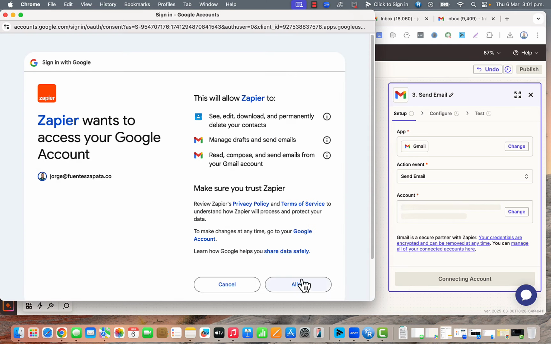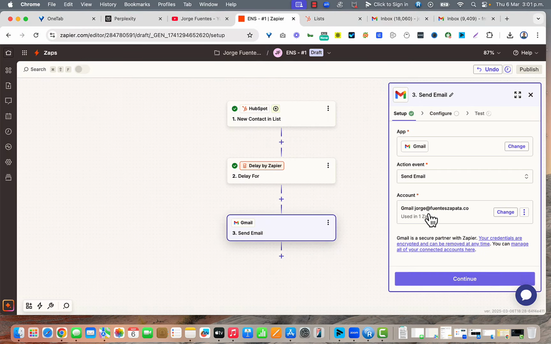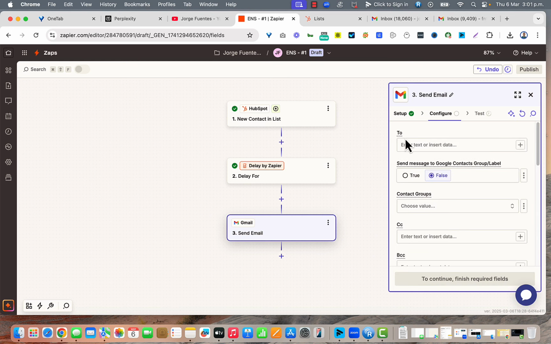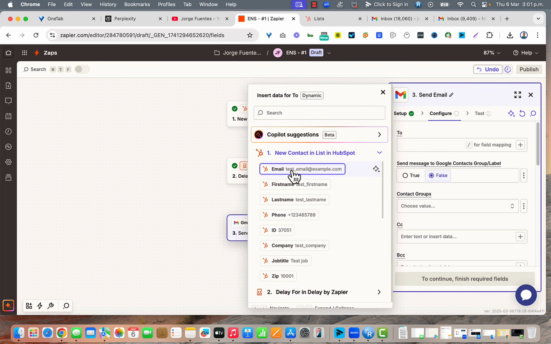And as you can see, I'm going to allow Zapier definitely to be able to pull my info from there so that we can send out the emails. And that's pretty much it. So now I'm just gonna click continue here. And now here comes the best part. In order to build the email, I'm gonna click the to section, and I'm gonna map the field, which is gonna be from the new contact in list in HubSpot, and then I'm gonna choose their email, right?